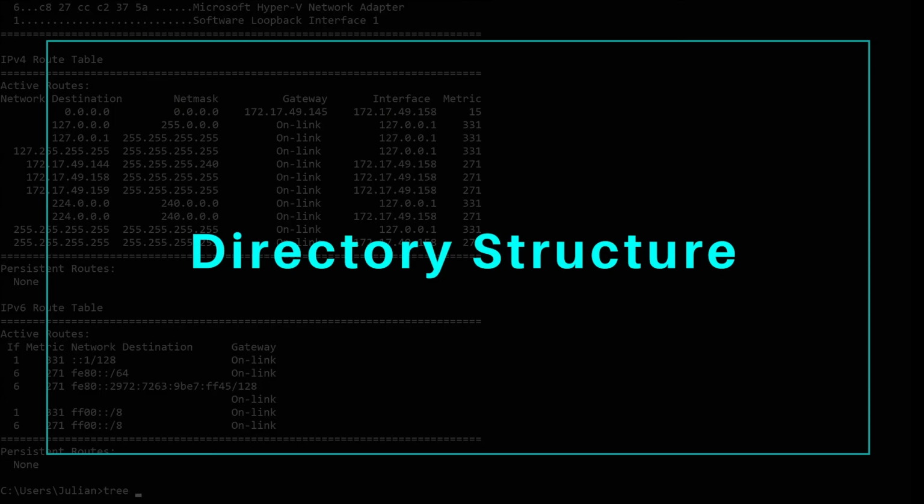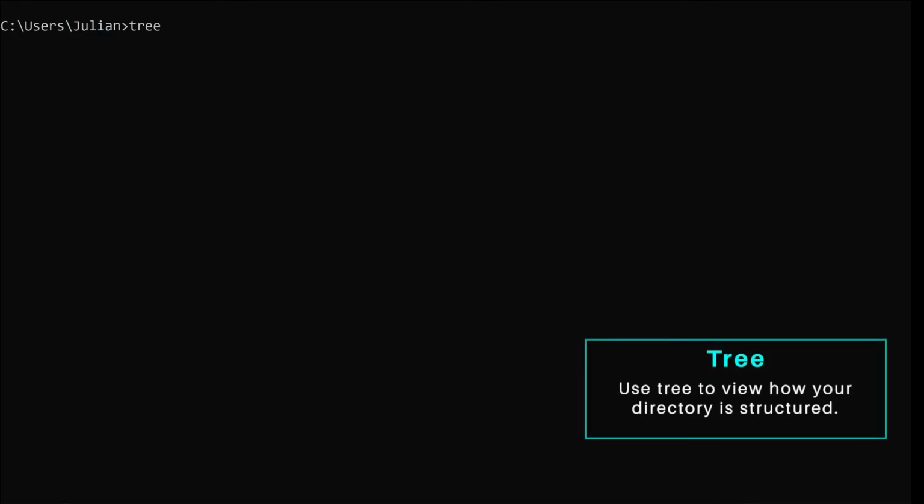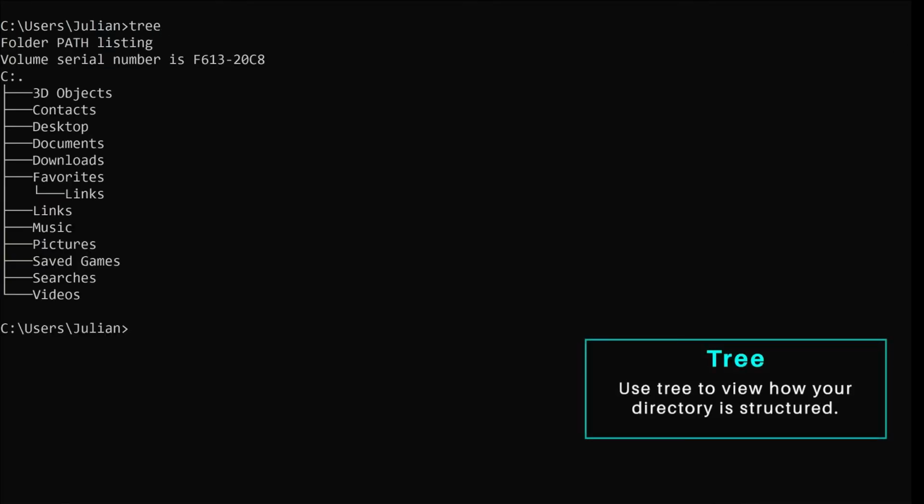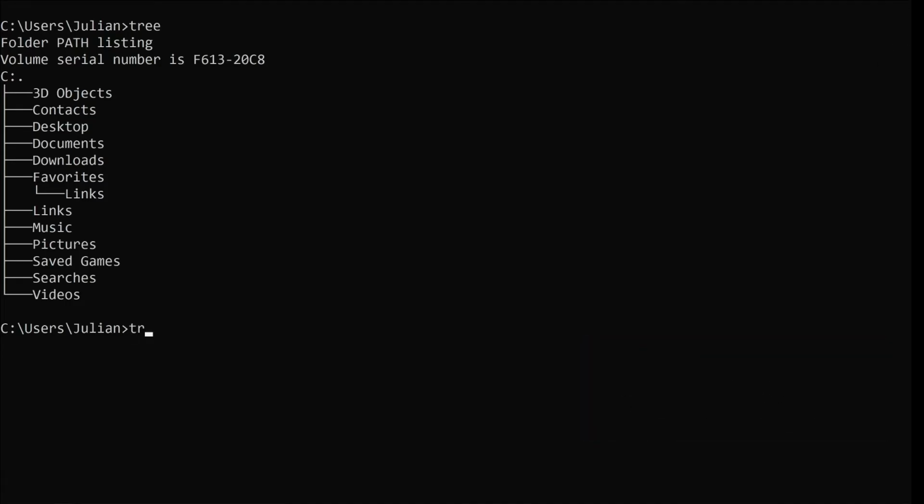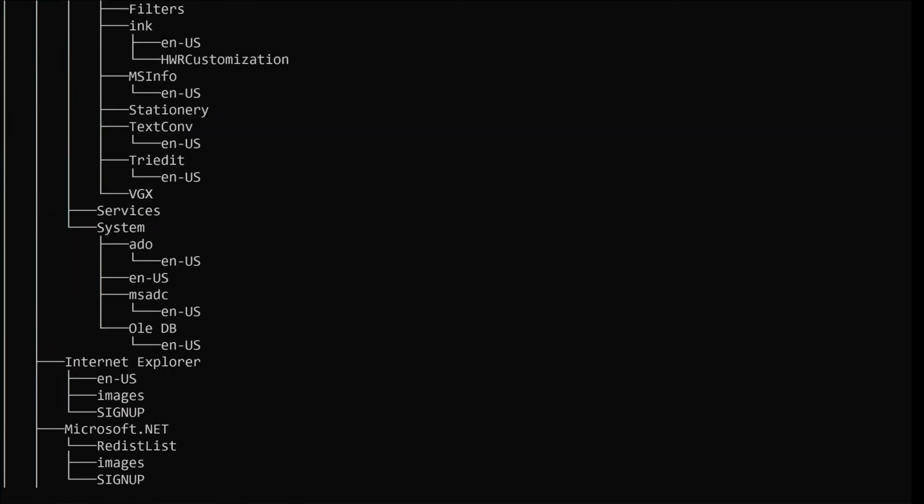Directory structure. The tree command can make it very easy for you to locate files using the command line. You can view how your directory is structured and where every file is located with the tree command. Upon typing tree in your command prompt, you can see a list of every file in your current directory as well as every subdirectory. You can also type tree followed by the name of your drive to view your entire computer's file structure. It might take a while for this to complete, depending on the size of your drive.